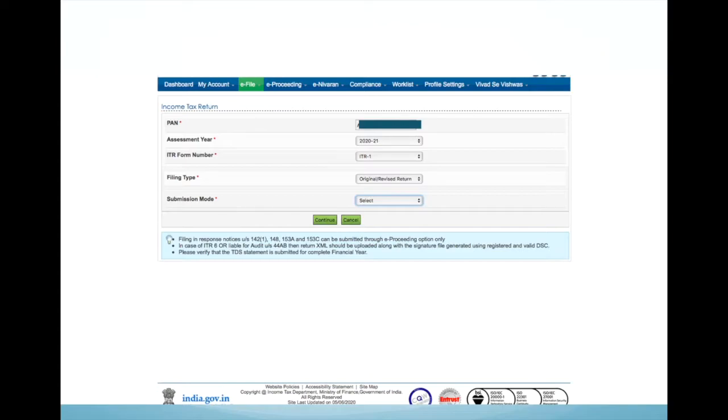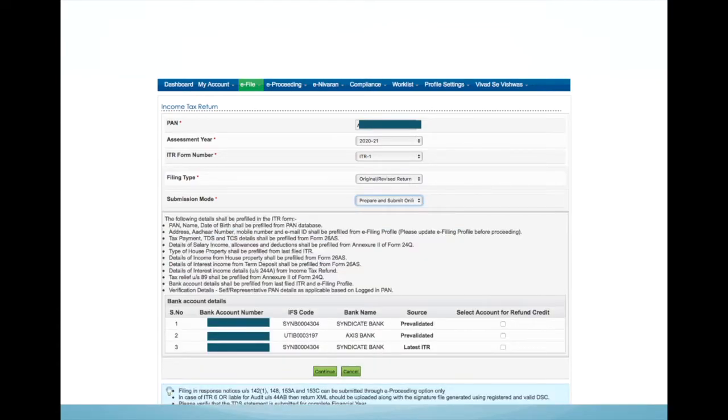Select the filing type as original or revised return. I am selecting original return. Submission mode can be selected as online or offline. I have selected prepare and submit online mode. In offline mode, you have to fill the data offline and upload the XML file.